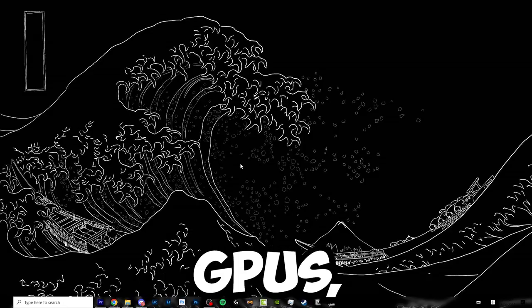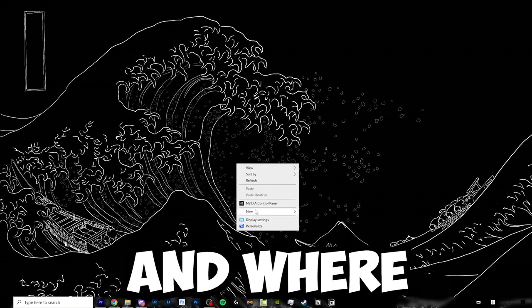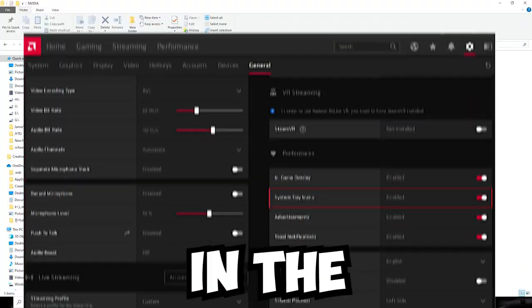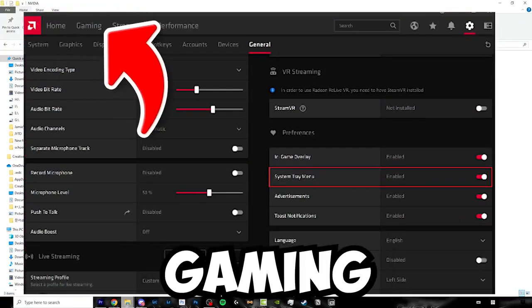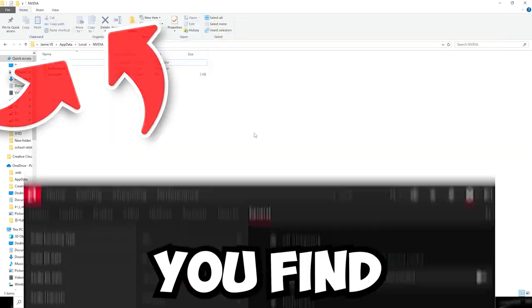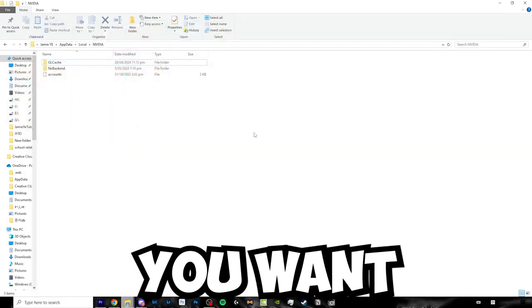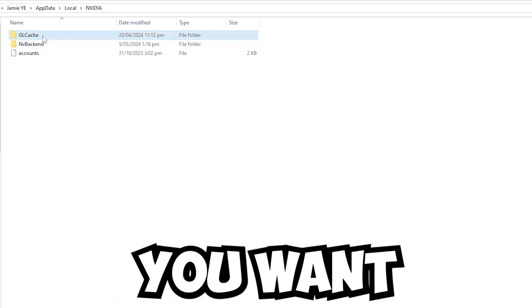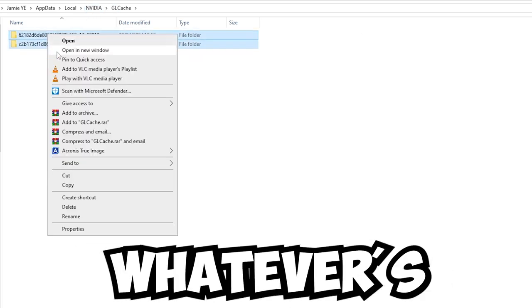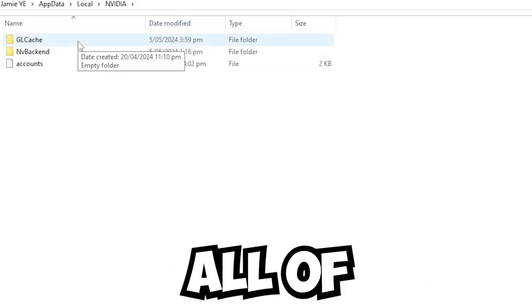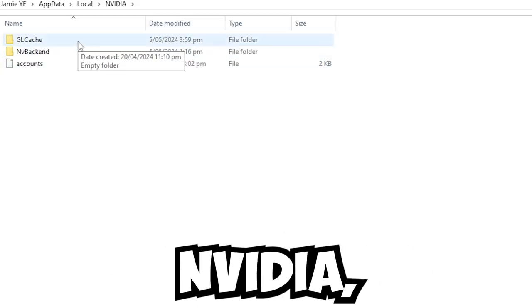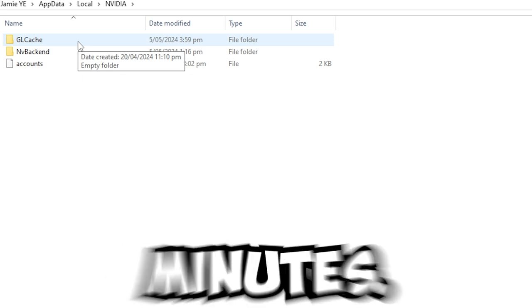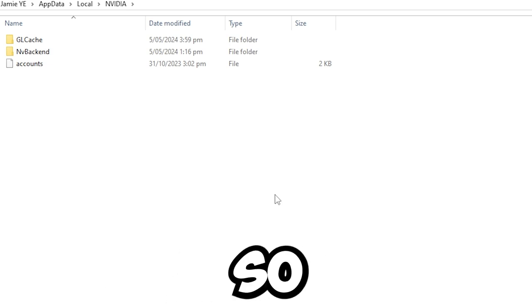For AMD GPUs, you want to right click on your background, and where the NVIDIA control panel is, you'll see your own AMD software. Once you're in the AMD software, you want to click on Gaming, Graphics, scroll down until you find Reset Shader Cache, and then you want to perform a reset. For NVIDIA, after you click on the NVIDIA folder, you want to click on GL Cache and delete whatever's in here. Now once you do delete all of the cache from both AMD and NVIDIA, your game will stutter a bit for the first 10 to 20 minutes, but it'll run smoothly after that, so just keep that in mind.